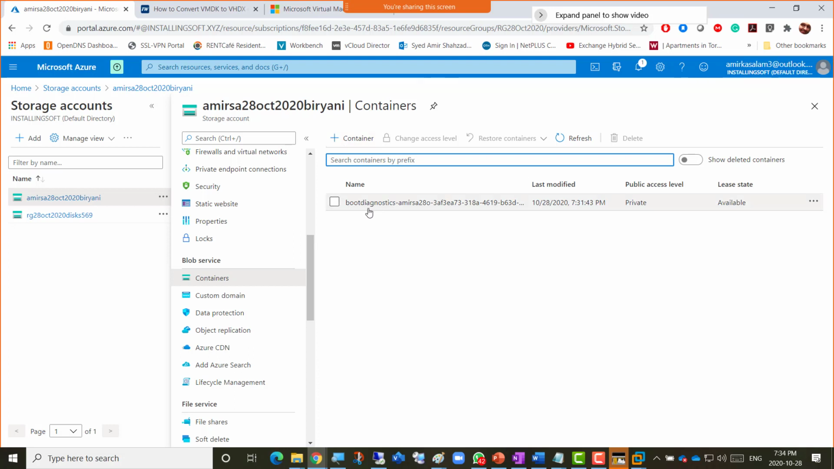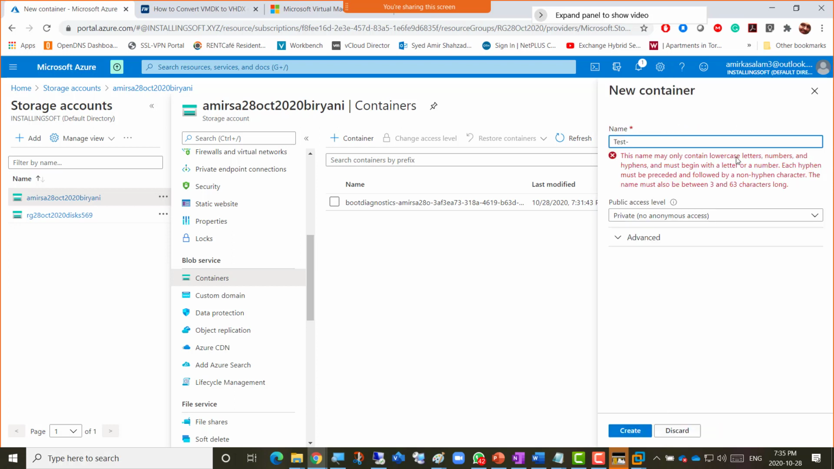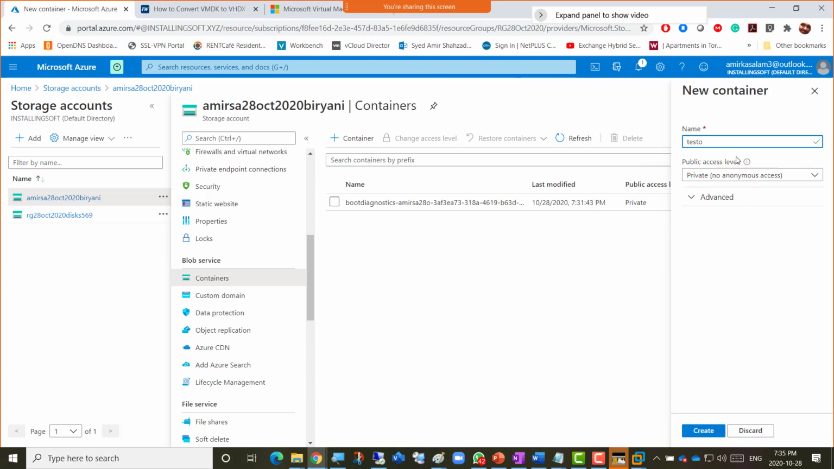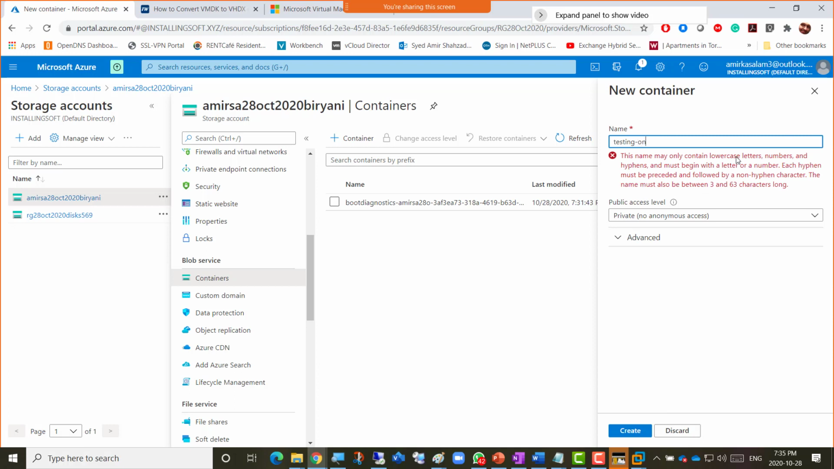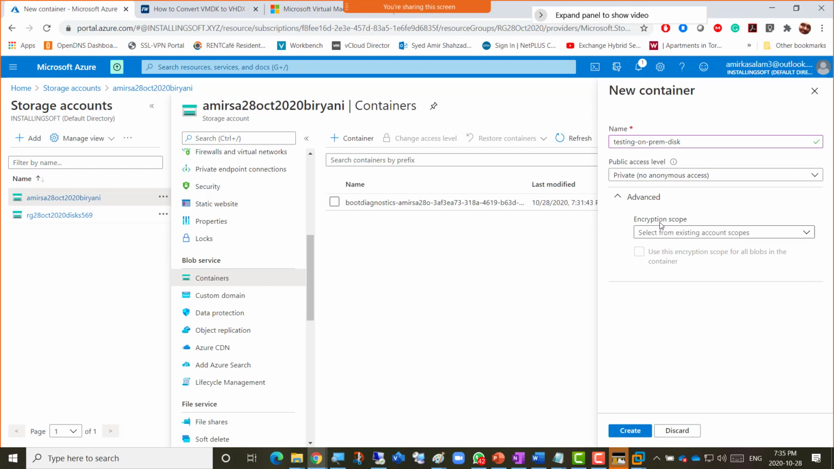Now boot diagnostics does create a container there where it can save all the log files. So I'm just going to click the container here, and in the container, let's name it testing-on-prem-disk, or whatever name you want to give. The name can only contain lowercase. So we're going to create a container, and there's an advanced button here as well, but it's all about encryption and public access level, so it doesn't talk about storage here.